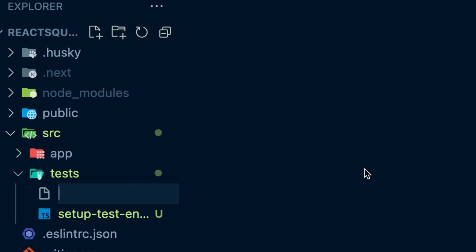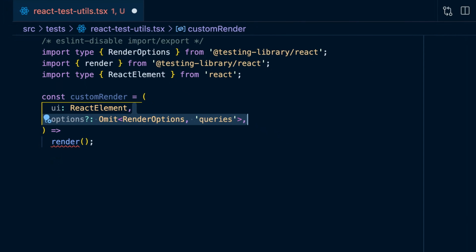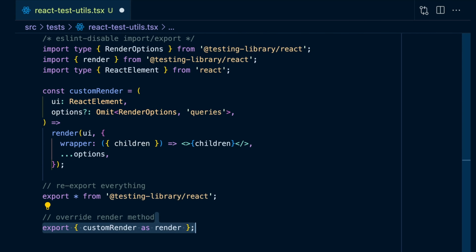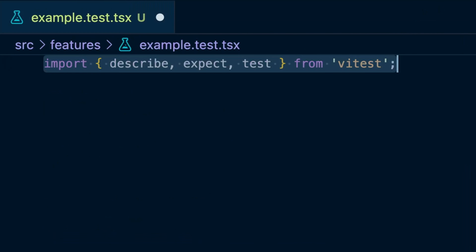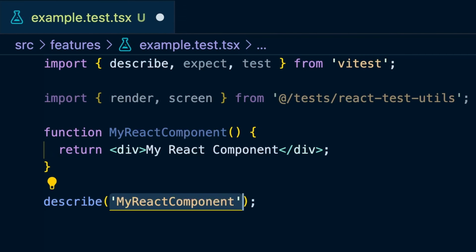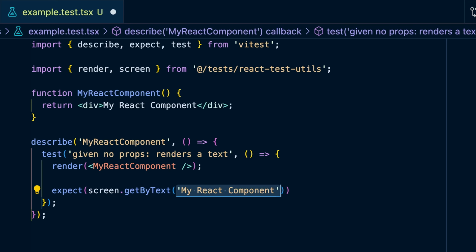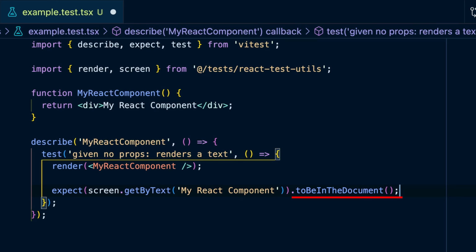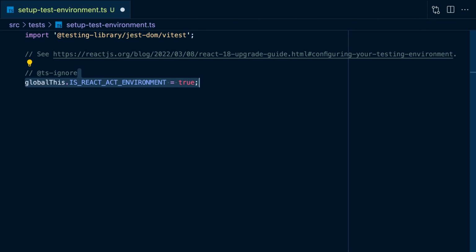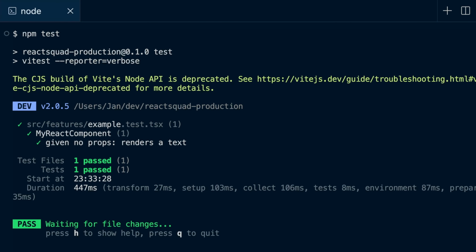Next, create a file to set up a custom render method. You can use this custom render method in your tests to wrap your components in providers, such as for Redux or layouts or styling. Then make sure your configuration worked by writing a test for a React component. You import render and screen from your test-utils file directly instead of importing it from React Testing Library. And the toBeInTheDocument assertion is one of those special assertions that you set up in your test environment configuration file. Now, when you run this test, it should pass too.